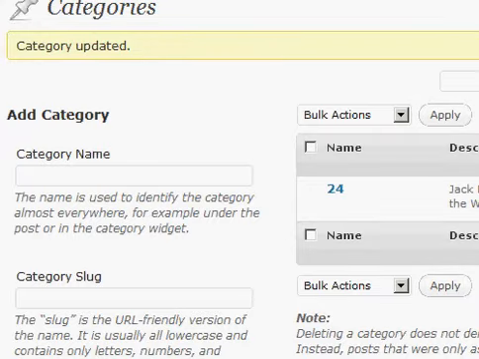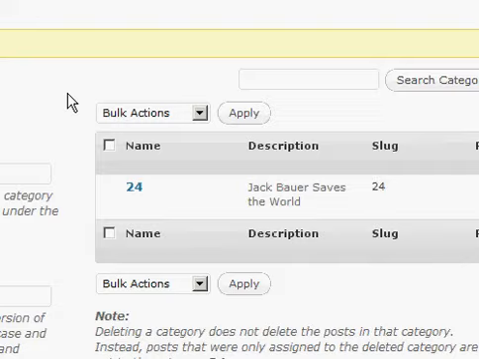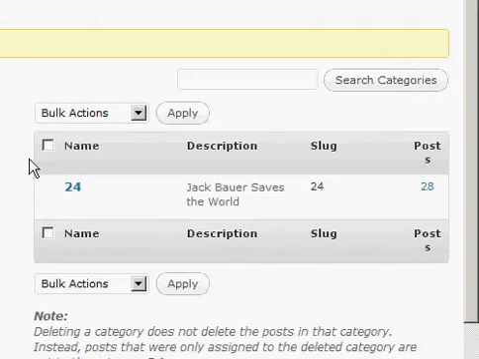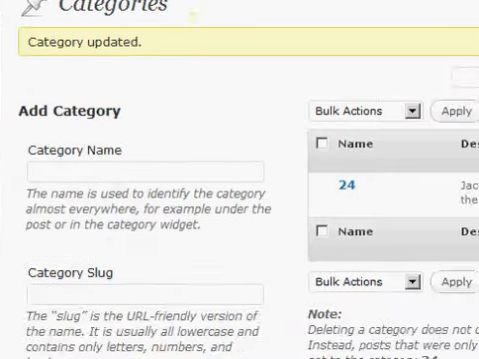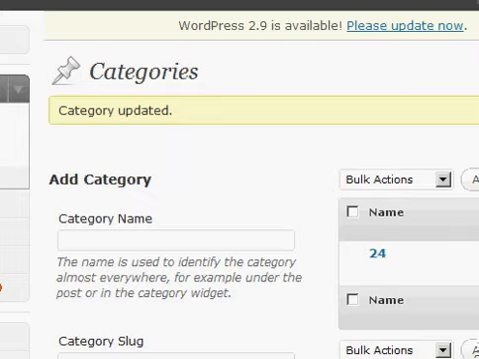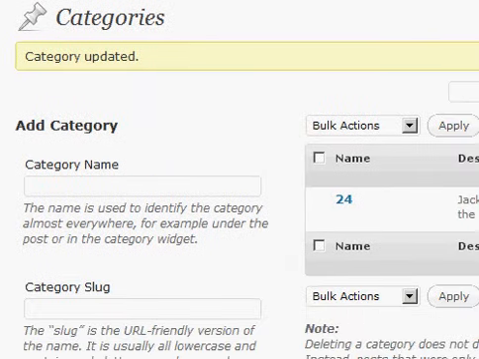Okay. As you can see there, 24 is our category name. Description: Jack Bauer saves the world. The slug is 24, and we have 28 posts in that category, because there are 28 posts in this WordPress installation.